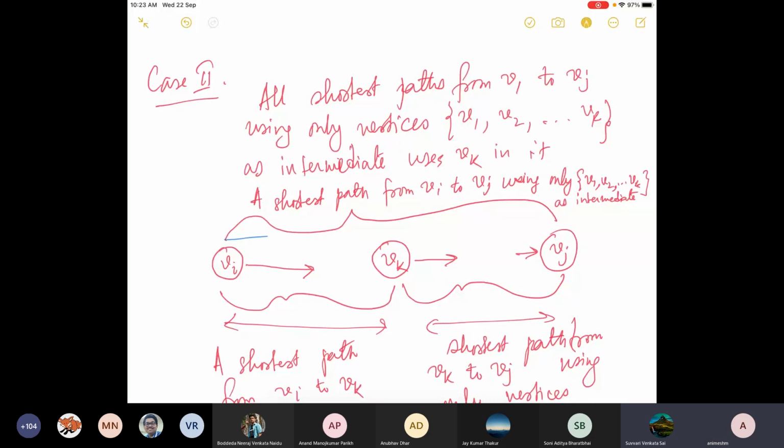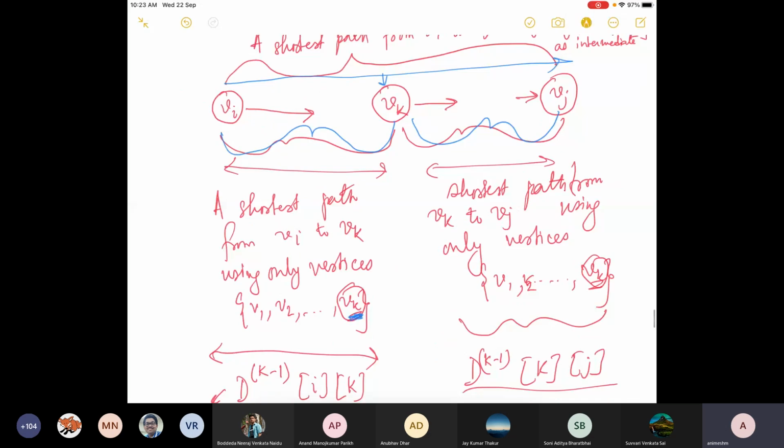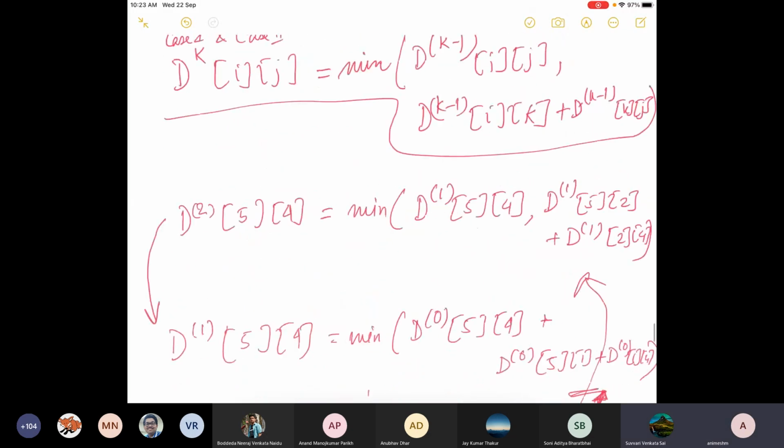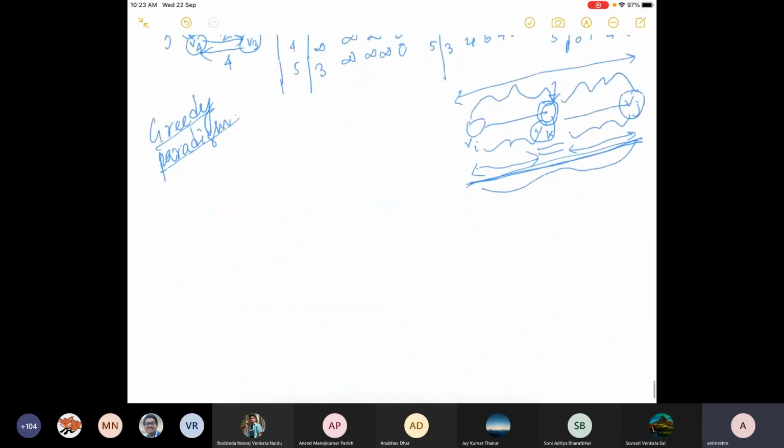We were building the shortest path from Vi to Vj by constructing one shortest path from Vi to Vk and the other shortest path from Vk to Vj. And Vk is what? Intermediate vertex. And all through our interpretation was, this is the last intermediate. That's how we have built. Okay, so here also we are keeping the last intermediate. That's why we said the highest intermediate. That same Vk is coming up here.